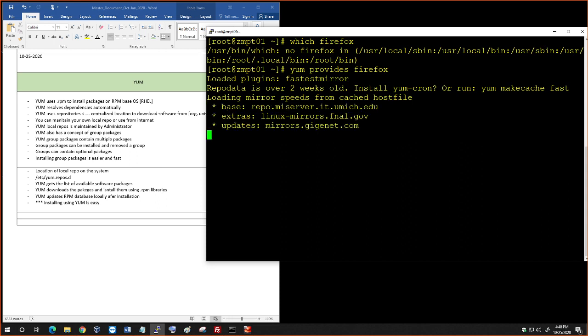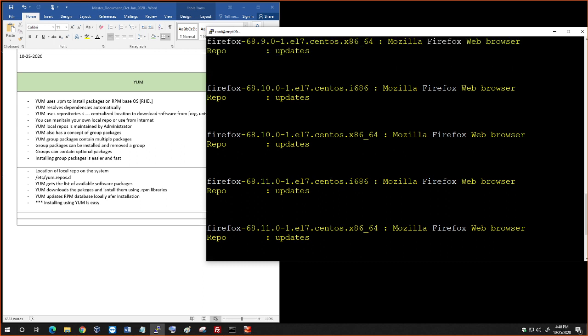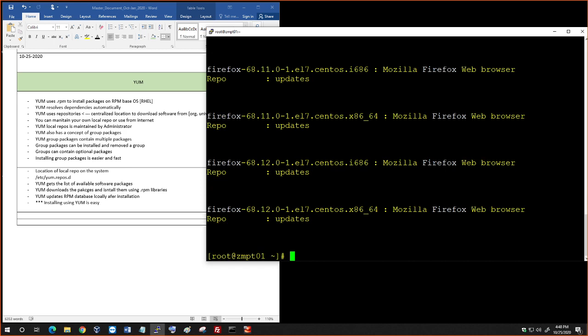Okay, it says 2 weeks old, not bad. So in here you see yum went out to the internet, queried it, and gave us everything which is Firefox here. So you have to use your knowledge. This one is x86_64, that means this is for 64-bit. If you want to install a 32-bit, this is the one you want. And if you look at this here, this one is release 68, major release, and then look for the following number 12.